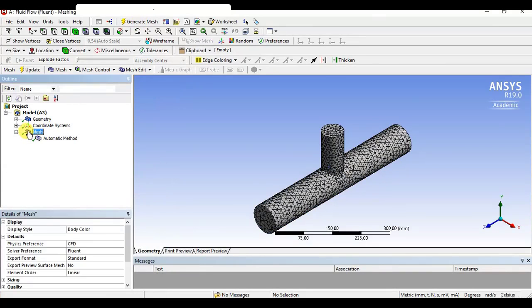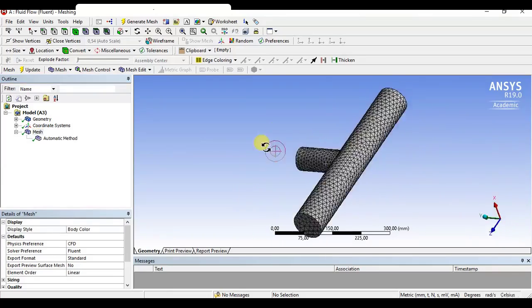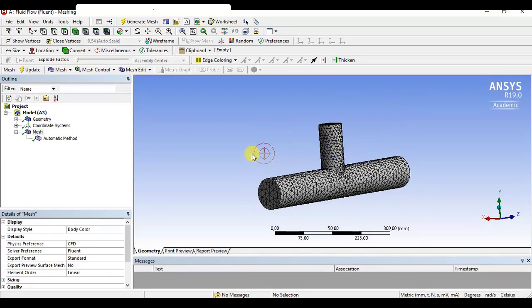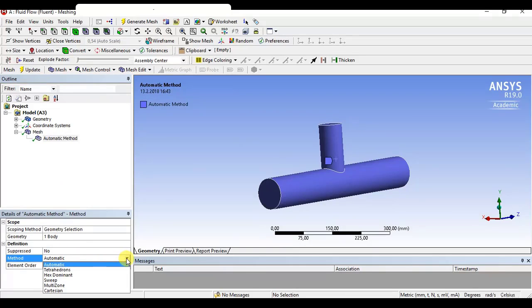Click on mesh and see the window. Now change method to tetrahedron.